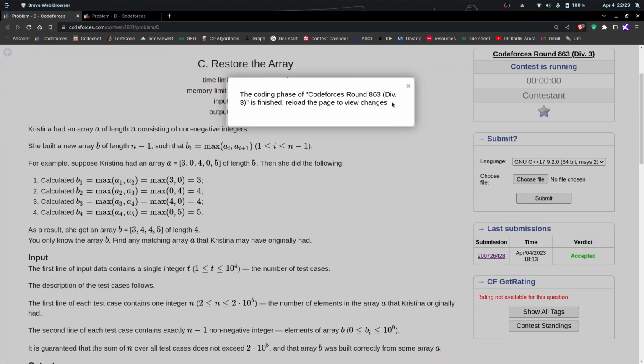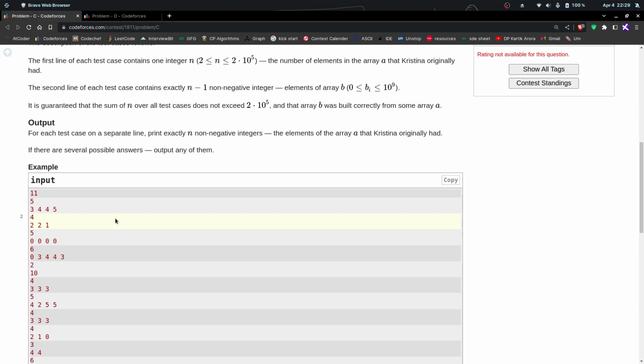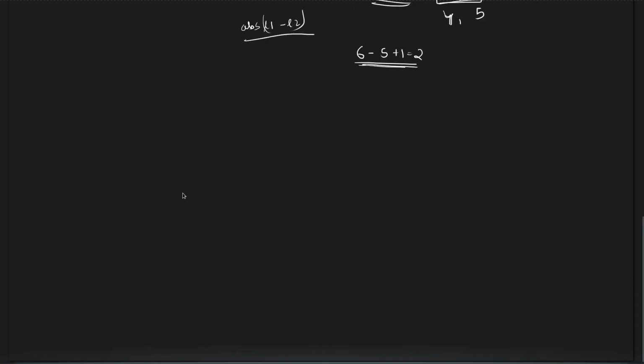Now let us quickly move on to the third problem. The third problem says that we have been given an array B of length n minus 1 such that b of i is equal to max of a of i comma a of i plus 1. From this particular array B, we have to construct the original array A of length n, where each element of B is equal to max of a of i comma a of i plus 1. So let me quickly explain through some sample test cases. These are the sample test cases that we'll discuss.